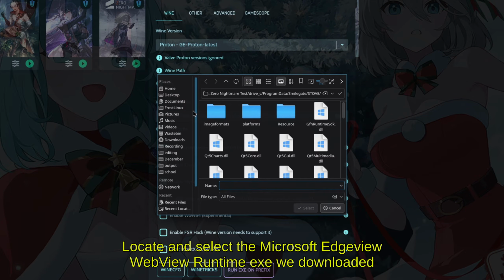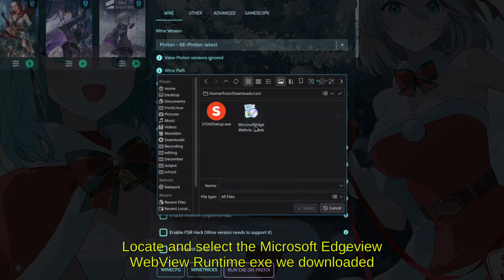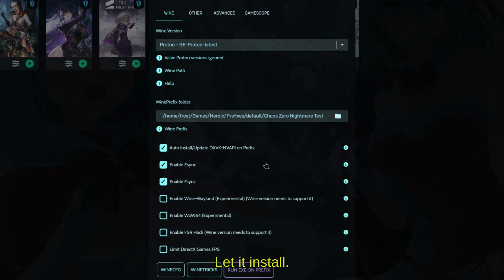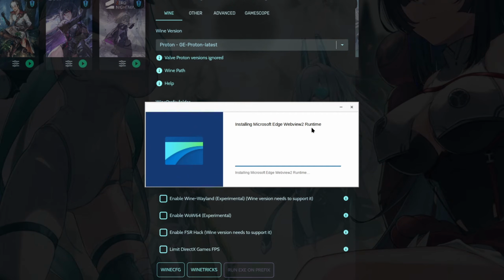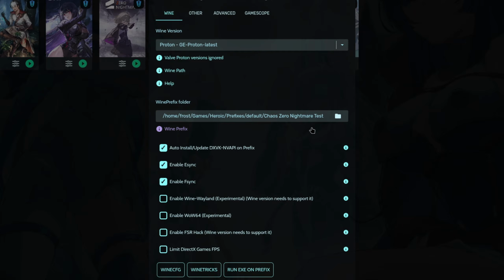From there, we want to find the Microsoft WebView installer. That was in my downloads, CZN folder. I'm going to press it, and it's just going to install WebView. Without it there are some issues that cause rendering bugs, and I don't think the installer will even work without this. As you can see, it finished installing. This button won't be glowing anymore.